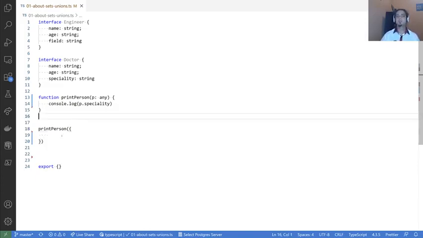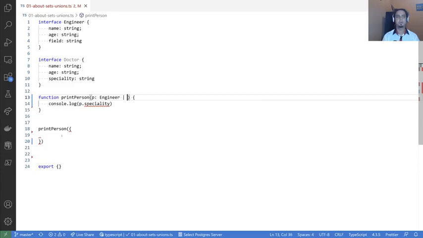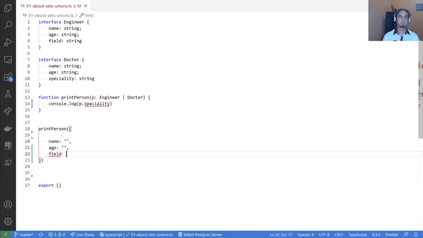So how can we improve the type of printPerson? Well, the answer is simple. We can say that person is either an engineer or it's a doctor. And this is very simple, and now we get type checking where we actually try to use this union. We have to specify now the name, we have to specify the age, we have to specify the field this person is working in, and that's it if we're just printing a person, an engineer.